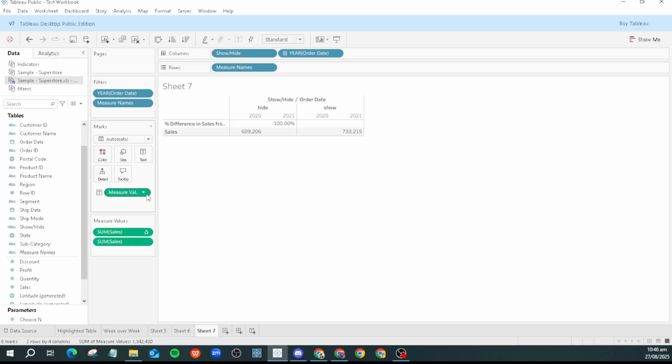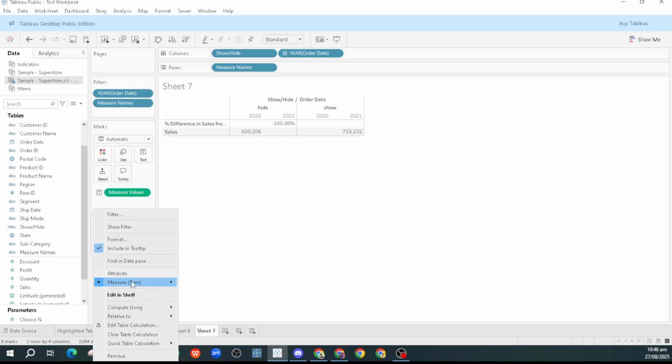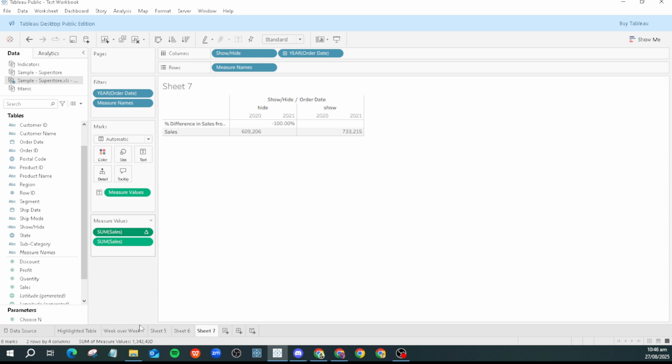You'll see this new calculated field in your data pane. Drag it to the columns, placing it just before the year of order date field. This positioning is crucial as it will help us format and filter our data columns correctly.